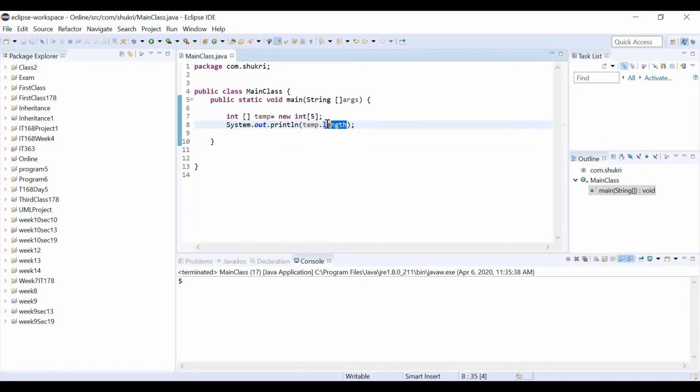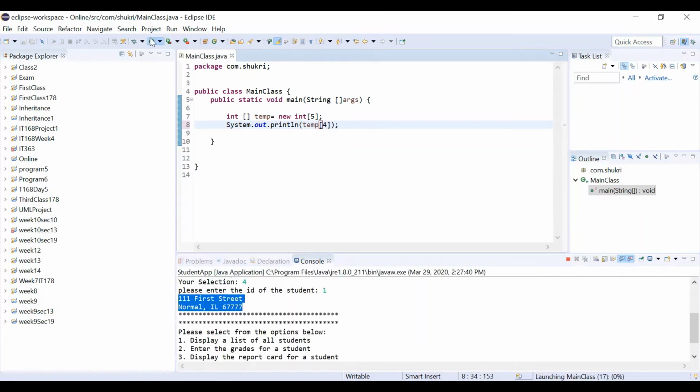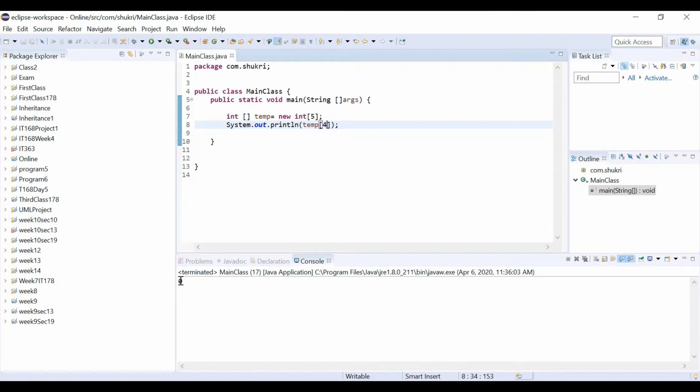So again, to access an array element, we put the array name followed by square brackets, and in these square brackets we put the index of that element. The last element will be at the length of that array minus 1, which is 4. If we use that, it will print the last element, which also stores the value 0.